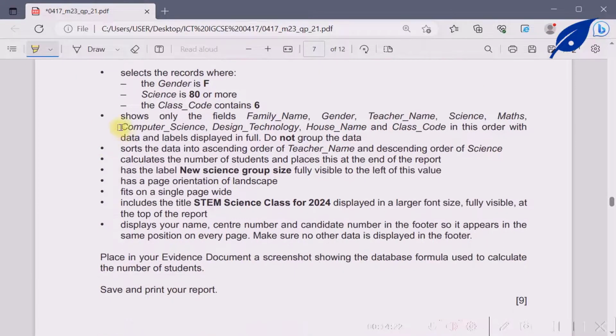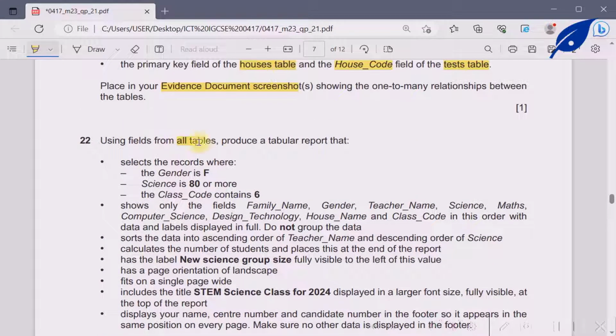Number 22 says using field from all tables. So the three tables we're expected to produce a tabular report. So in creating this tabular report, what we have to do first is to create a query for each of these. So the first thing to do is this. Then create a query for each of these fields. After we're done with that, we'll move in to work on this information here. Then after that, we'll move into the rest to create our tabular report. So now we'll start with this one.